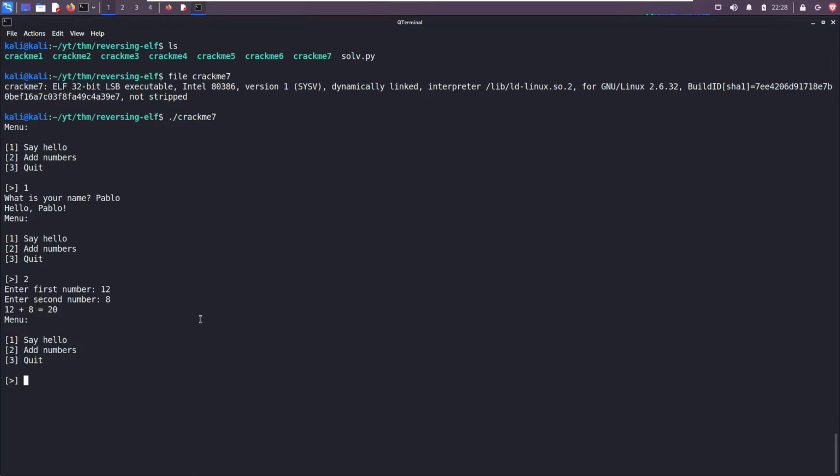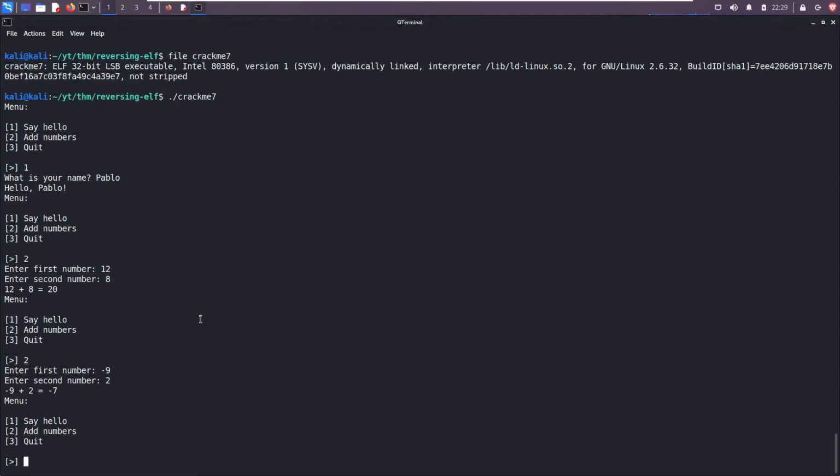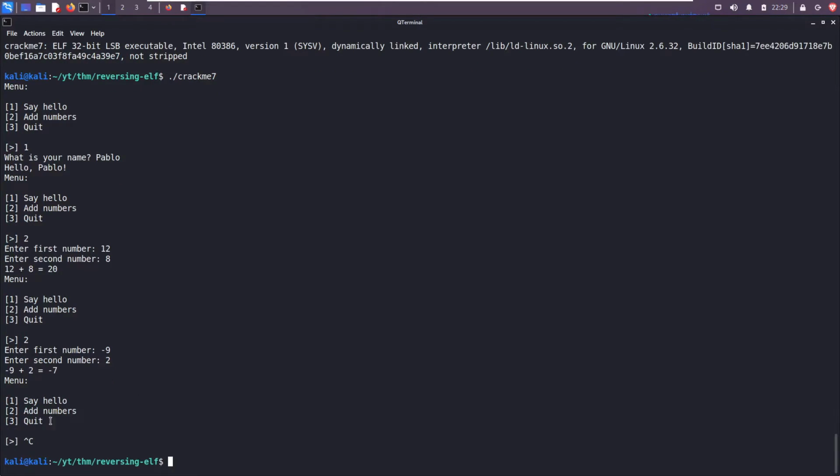All right, so this is just like a nice calculator. Can I do negative? Negative 9 and, I don't know, 2. Oh, it does take negatives. All right, let's quit out of here. I'm going to hit Control C. I'm not going to hit 3 because we don't quit.